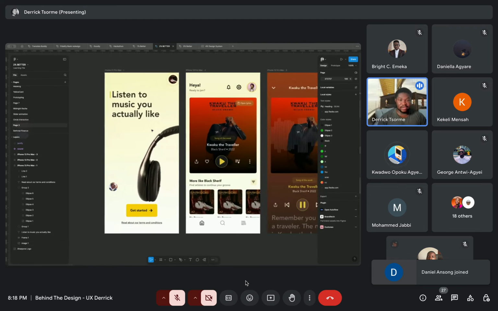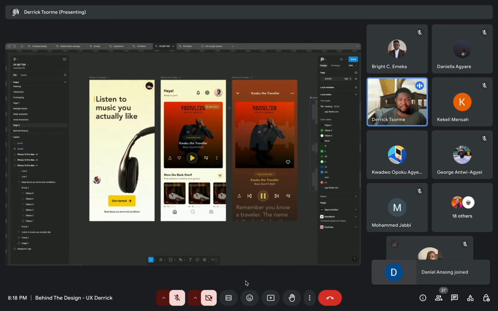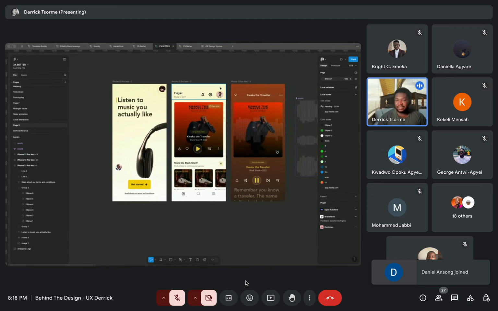So this is a media player. This is also in the 2%. This is a media player.